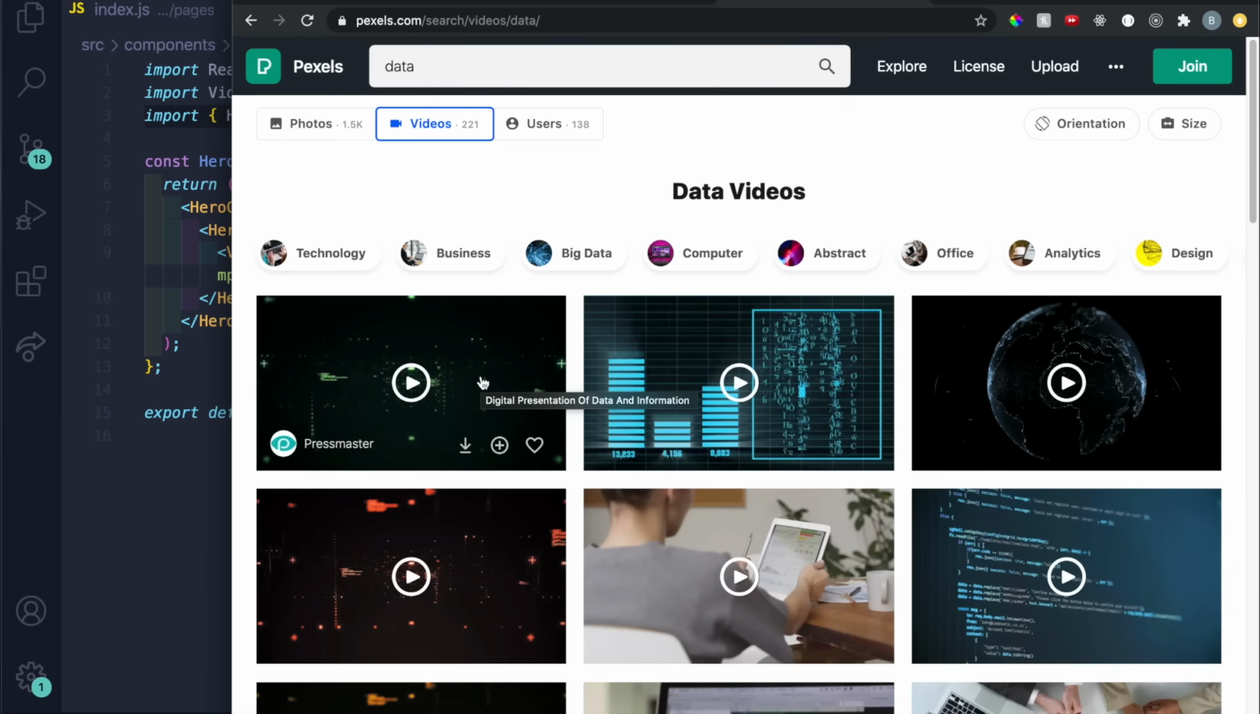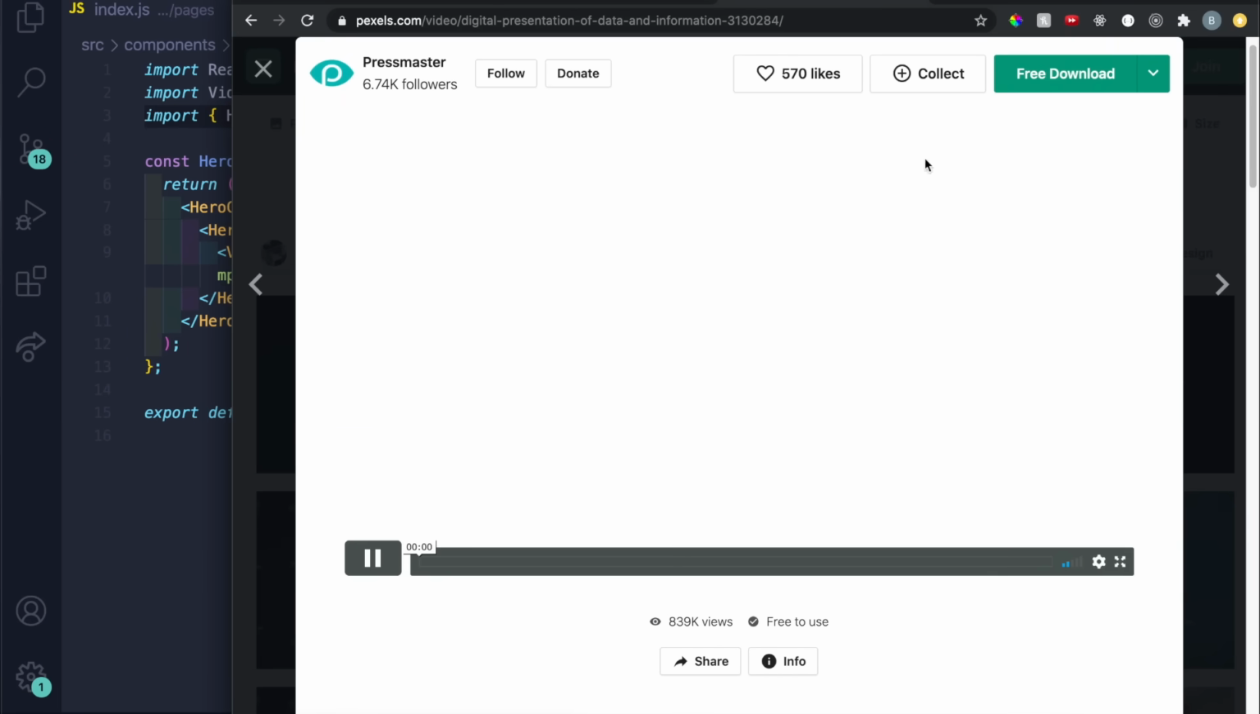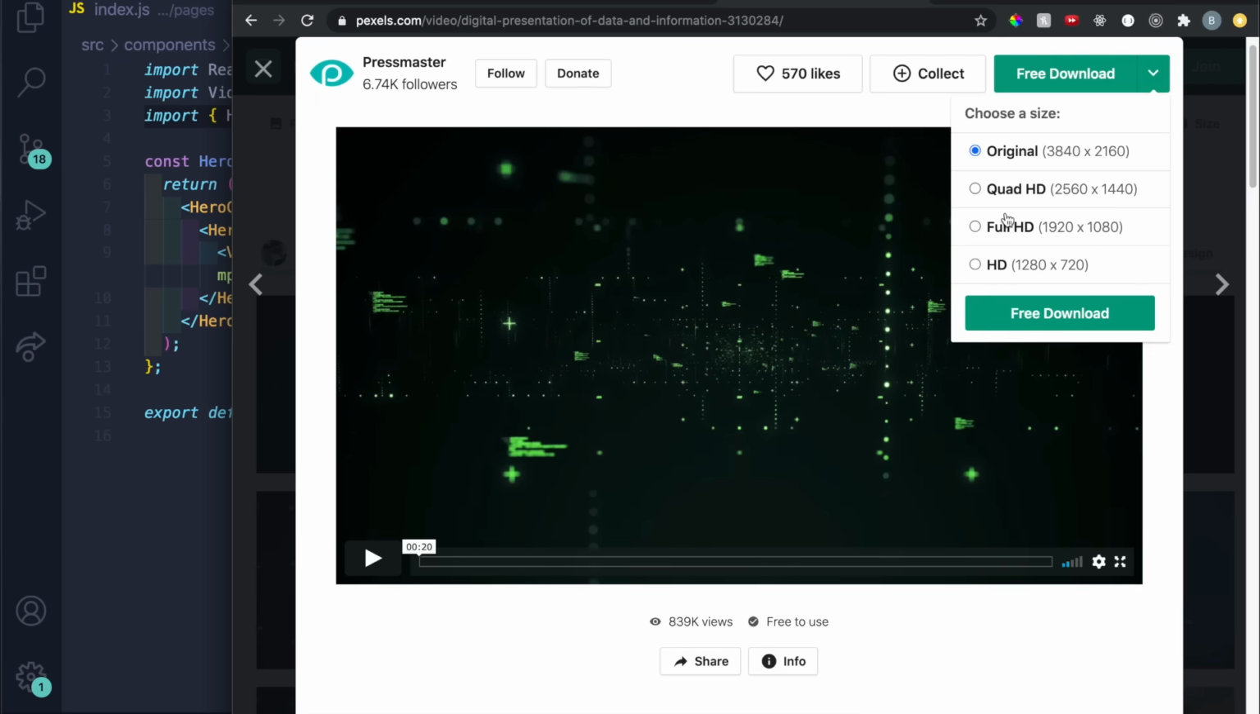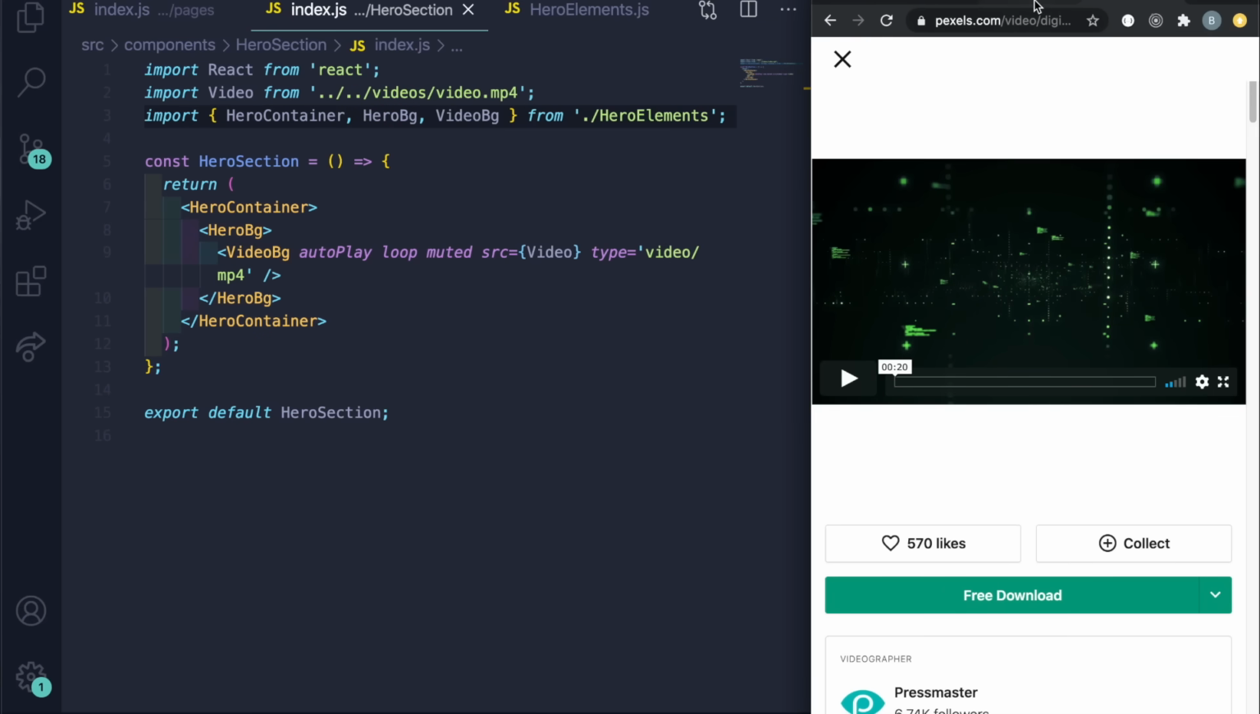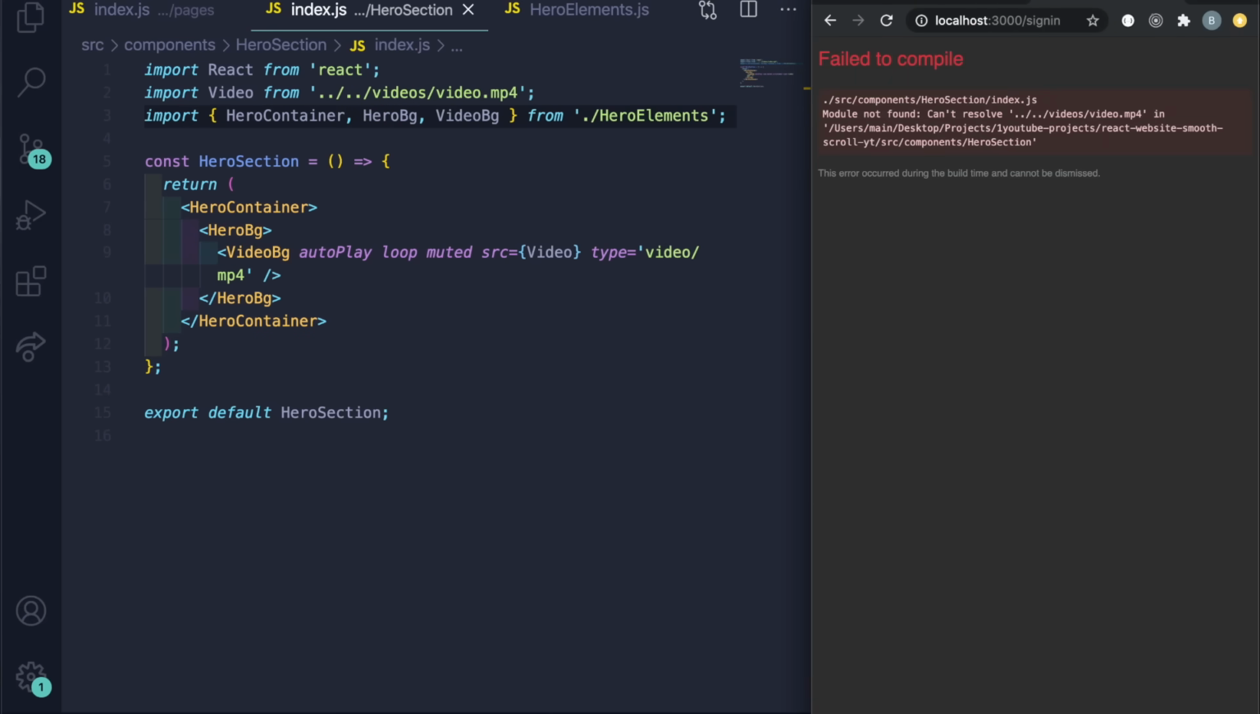Yep, there we go, data. Click it, and then just choose whichever size you want. Smaller won't load, it won't make it lag as much, so that's just key. And then just download this file and drag it over into your project, and then we can rename it. So let me do that really quick.